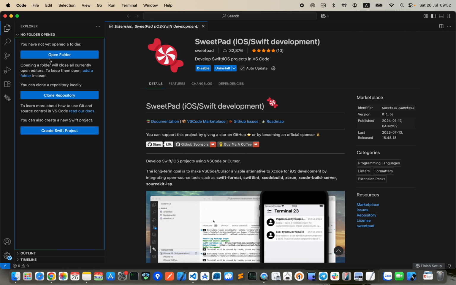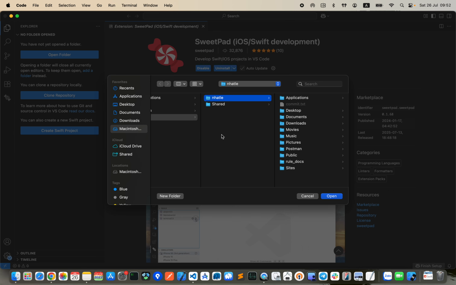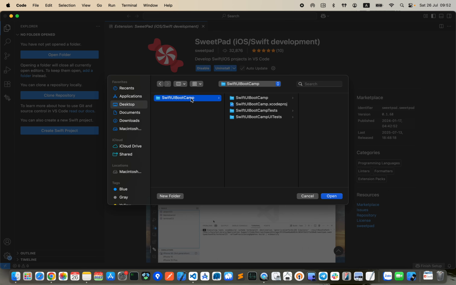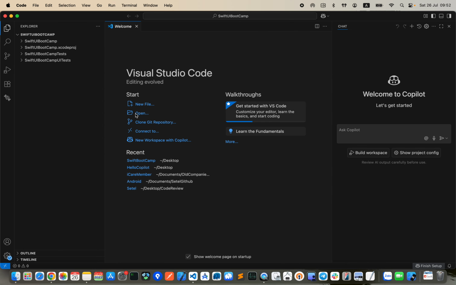So let's open the project we created before. Open folder, go to the desktop, open script UI bootcamp, open. We have the folder for our course, and we have the schema, we have the test schema. To run the iOS application, we use script pass. Press on script pass, and you can see the script UI bootcamp schema here. So press on the play button to run it.